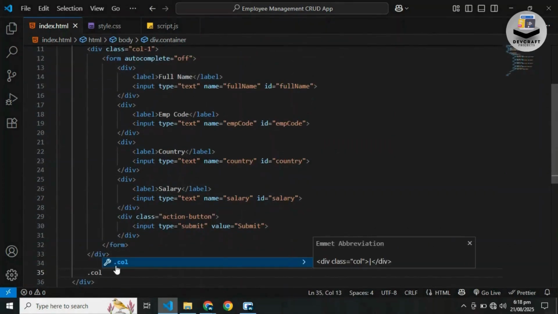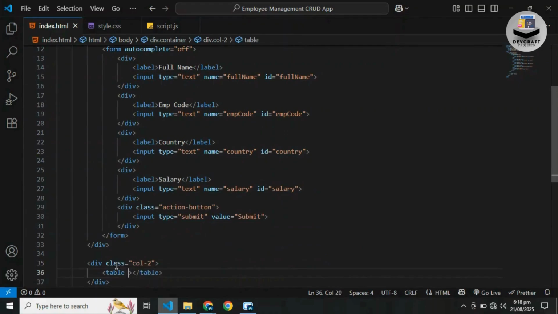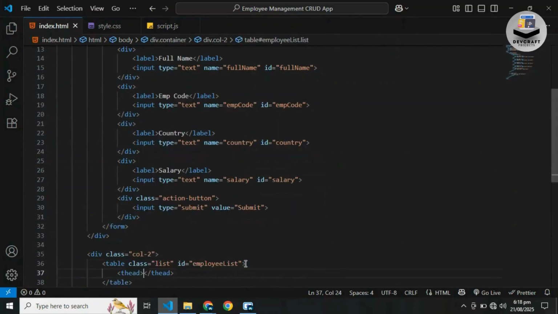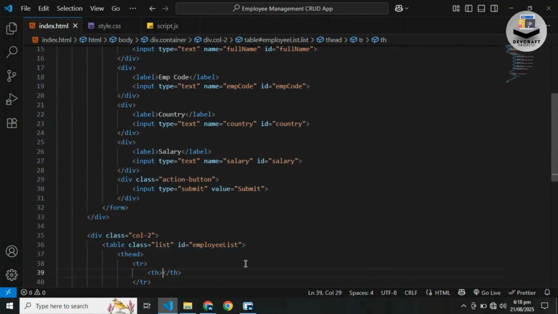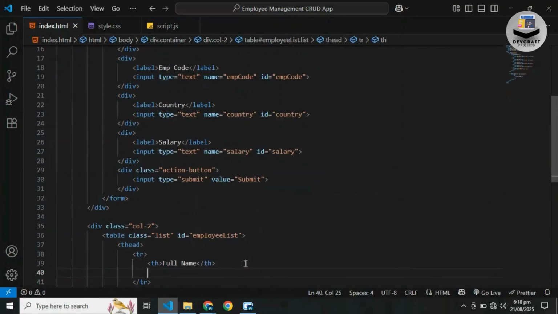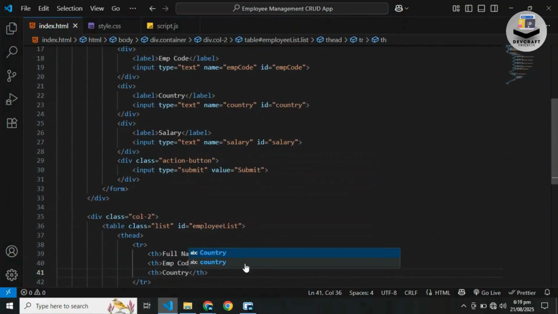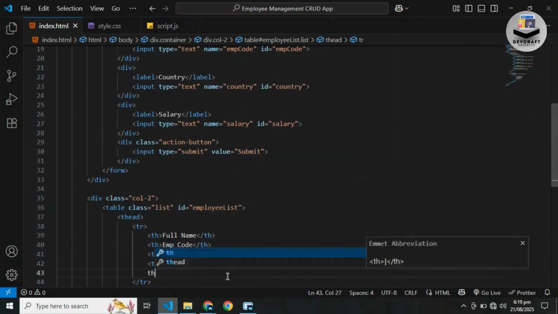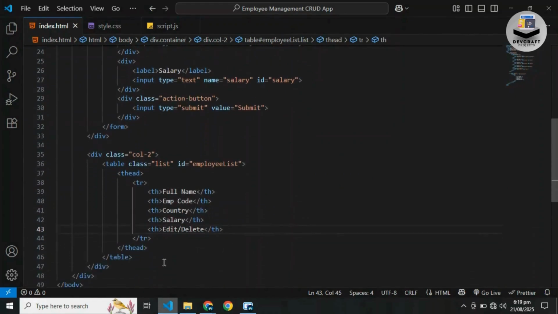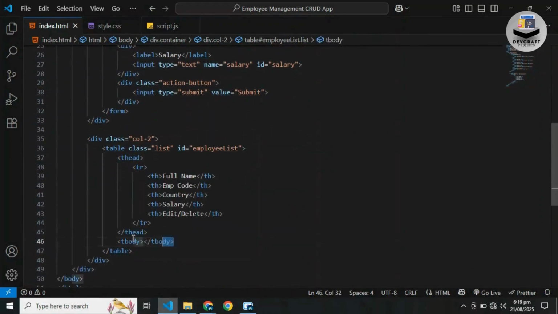Now moving to the second column, I'll add another div with the class col2. Inside this, we'll create a table to display all employee records. The table has a thead section with column headings: full name, EMP code, country, salary, and an extra column for edit/delete actions. The body is left empty for now, because we'll use JavaScript to dynamically insert rows later.